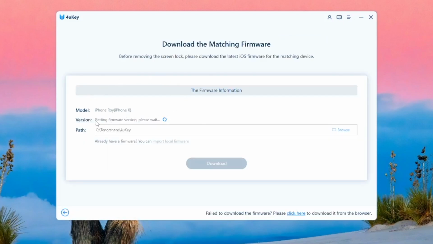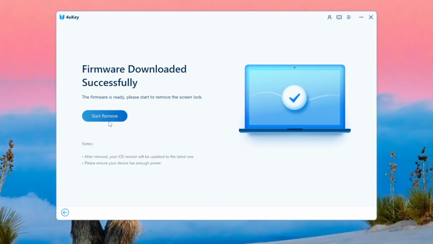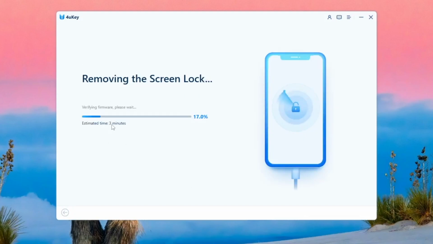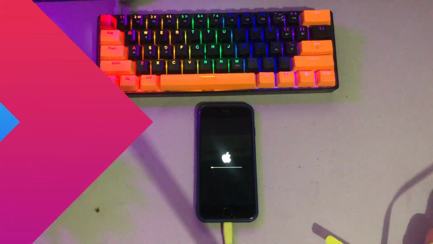Then download the firmware. Please wait, the firmware is downloading. Click Start Remove. Then Forubkey iOS Unlocker will automatically unlock your iPhone. Please wait. Your iPhone is automatically restarting. And yeah, your iPhone was successfully unlocked.